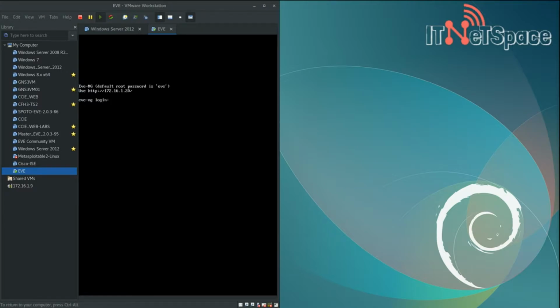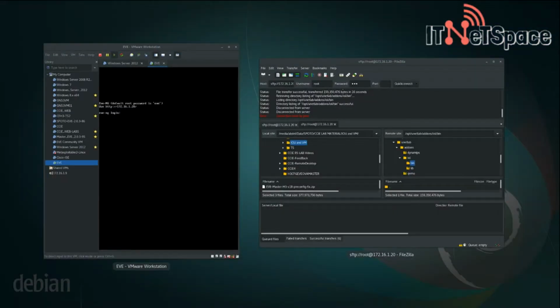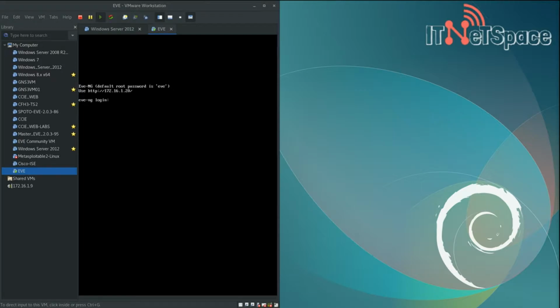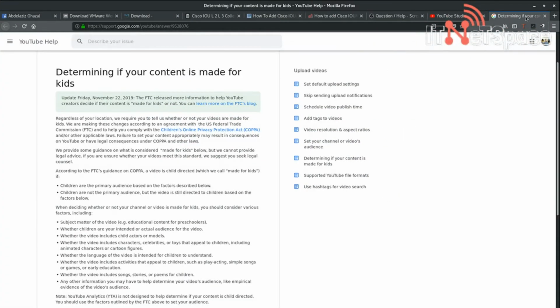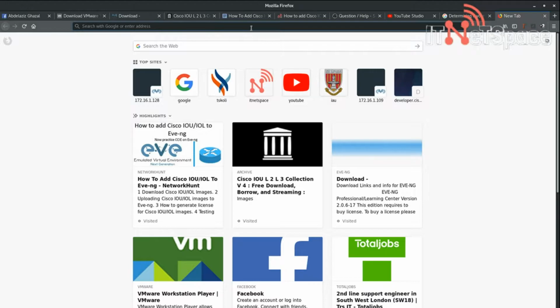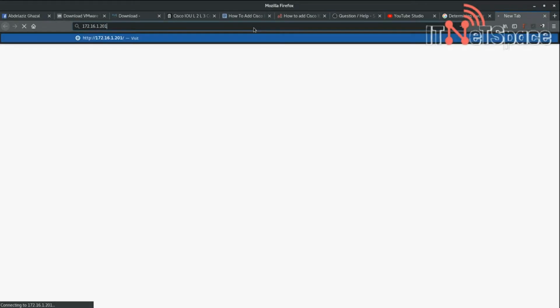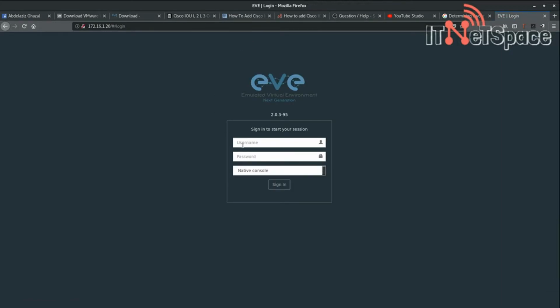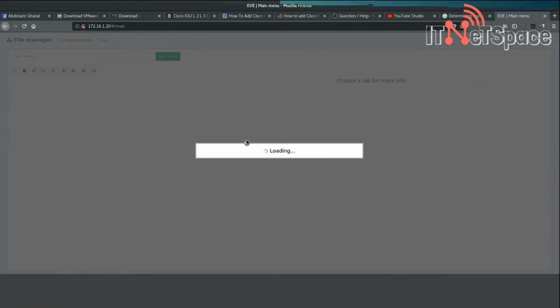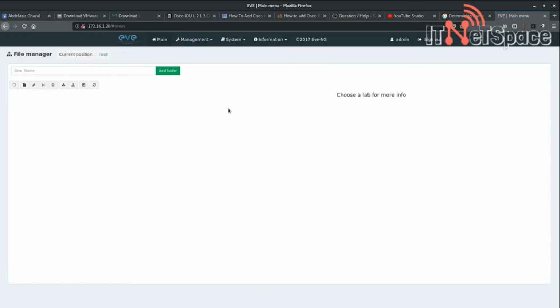As you can see, right here we have the EVE-NG. So let's visit EVE-NG using a web browser. I'm gonna open a new web browser right here, and then I'm gonna type the IP address of the EVE. Okay, it's 20, not 120, it's 20. And as you can see, the username is admin, and then the password is eve.